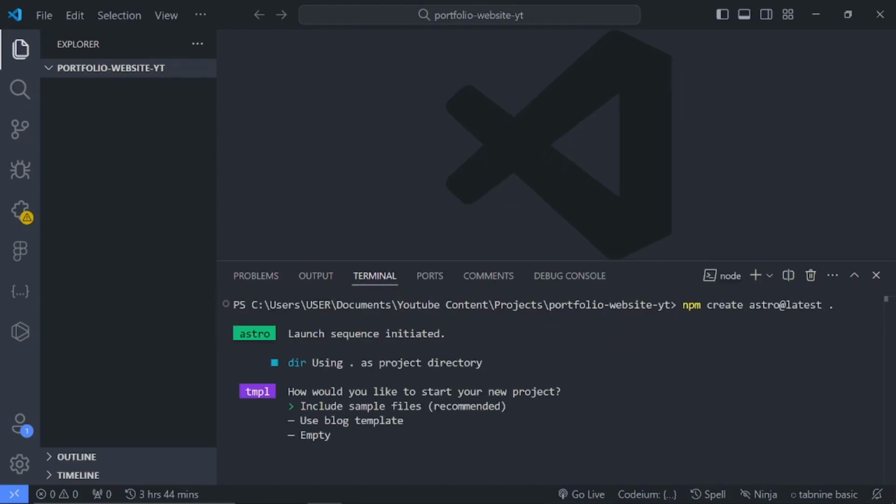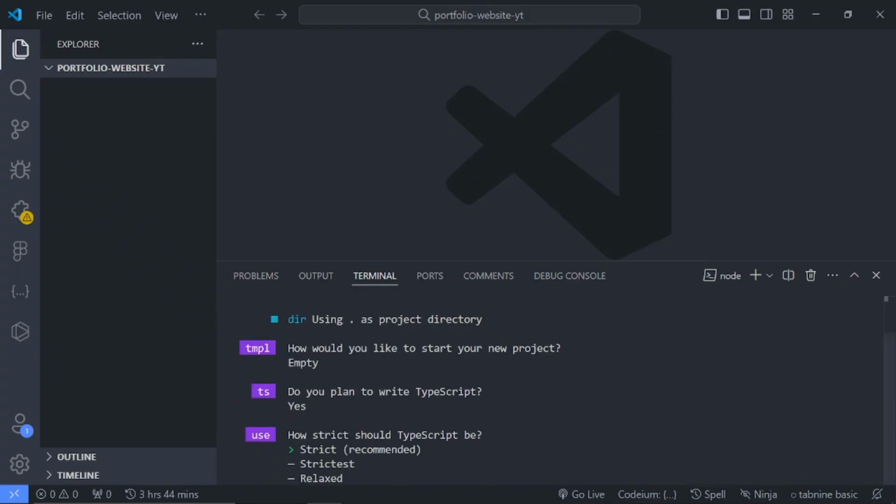Alright, so it will ask you how you would like to start your project. So we'll go with an empty template. You can use a blog or a sample file, but we'll just stick to empty. Do you plan to write TypeScript? We'll leave it at yes, because if you choose no for some reason, you will still write TypeScript. So we just leave it at yes.